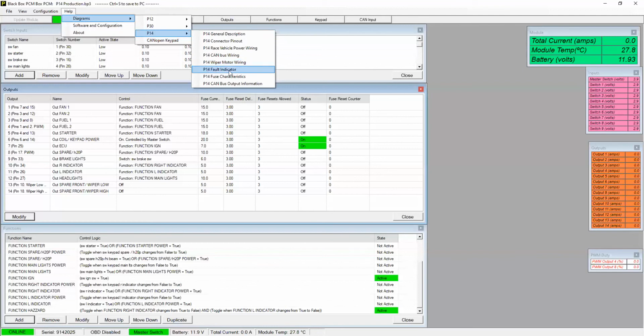P14 Fault Indicator. What is that? It shows you the faults. I'll bring that up in a minute and look at it, but we'll come back. Fuse characteristics. This shows you, I think, how the fuses blow and the different outputs. I don't remember, to be honest. I have to look at that again as well. And then P14 CAN bus information. That's going to be all your outputs and info on how to connect to ECUs and stuff like that.